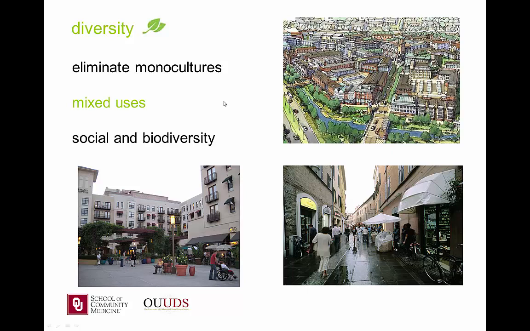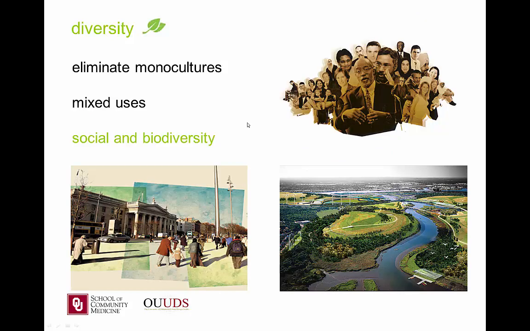We need areas of mixed use where the preponderance of our daily needs are easily met. And social diversity is just as important so that everyone, young and old, black and white, rich and poor, lives in the same city with the same advantages.